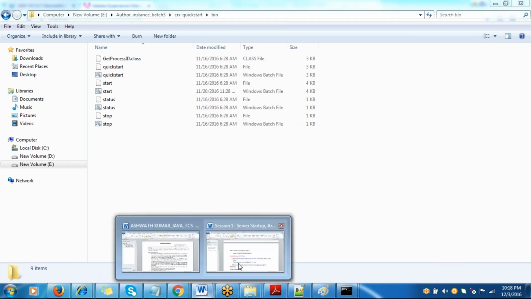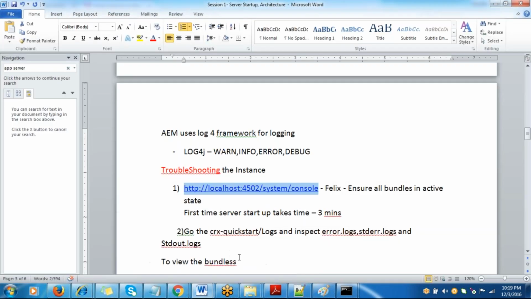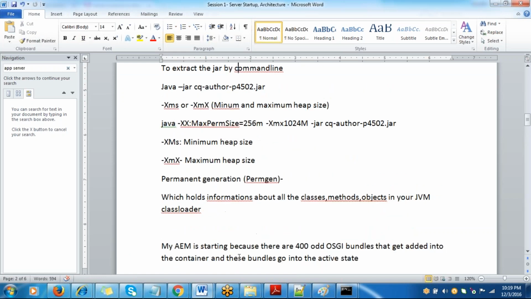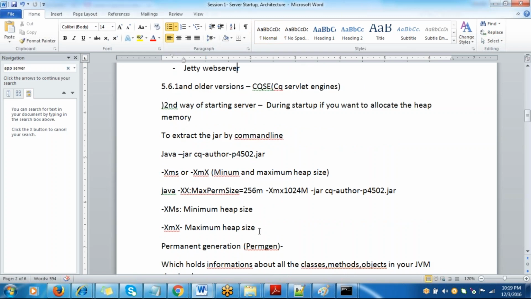I think through command line. Through command line. Okay, what is the reason? Yeah, so the idea with the command line is you can allocate the startup and the stop parameters during the startup.